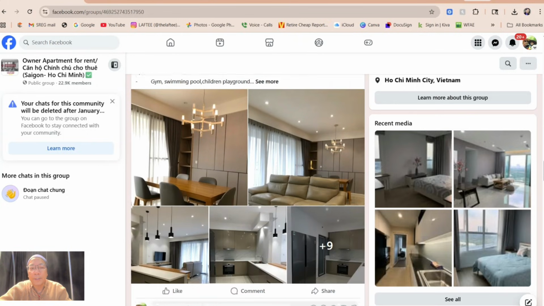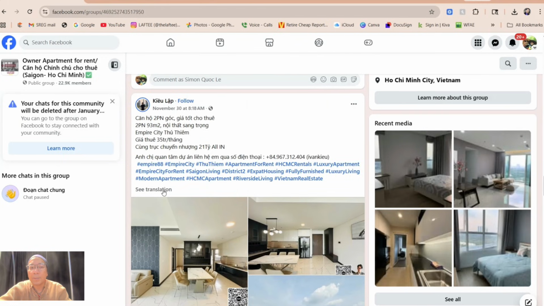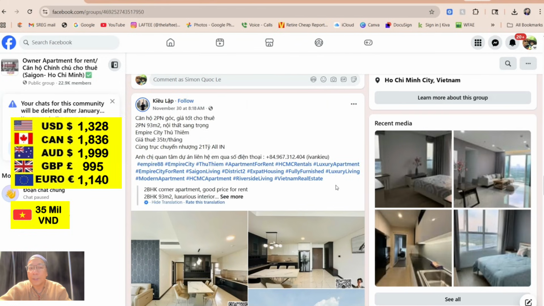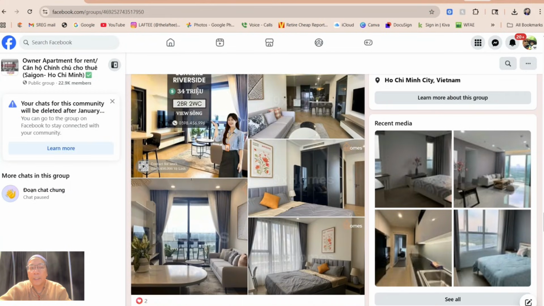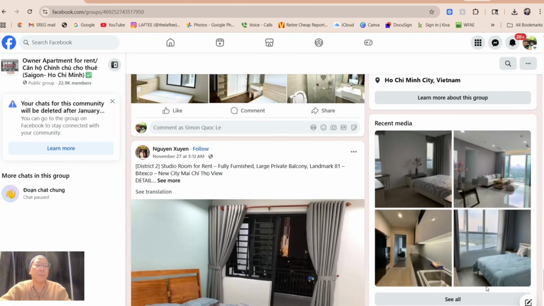But yeah, this is in Ho Chi Minh. This one's probably really nice here. Empire City, 210, yeah, 35 million a month. Oh yeah, this is nice. So this is one of the nicer Facebook apartment listings.